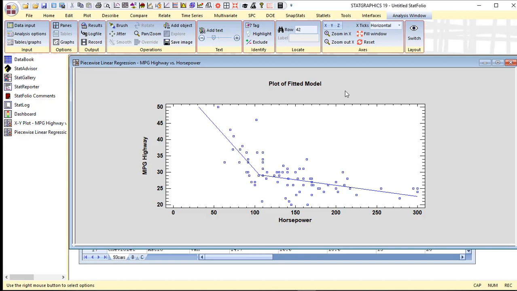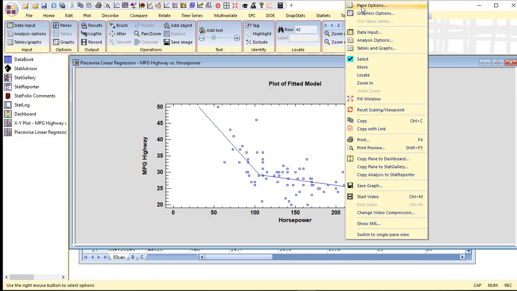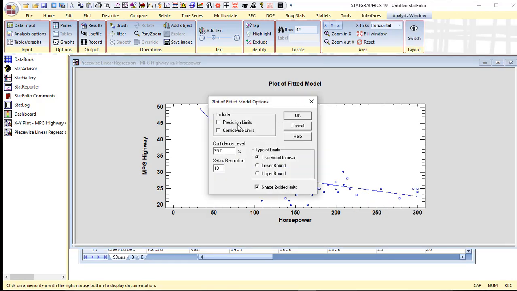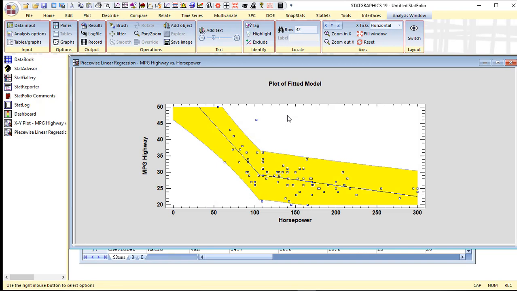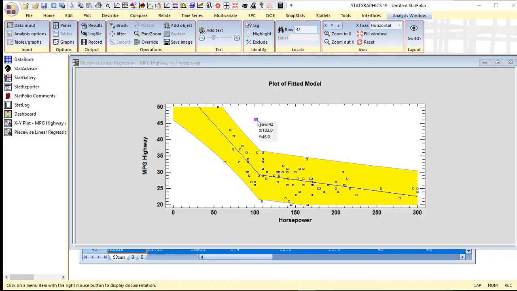Now, there's a couple other things I want to do. First, I'm going to push the right mouse button and go to Pane Options. Here, I can tell it to plot prediction limits, for example, at 95% around this particular model. 95% prediction limits tell me where I am 95% certain new observations would fall if, in fact, this particular model is correct. You'll notice that most of my points are within or very close to the prediction limits, with the exception of one, this point right here. And if I hold the mouse down, it'll show me that that is row 42, a car with 102 horsepower, 46 miles per gallon in highway driving.